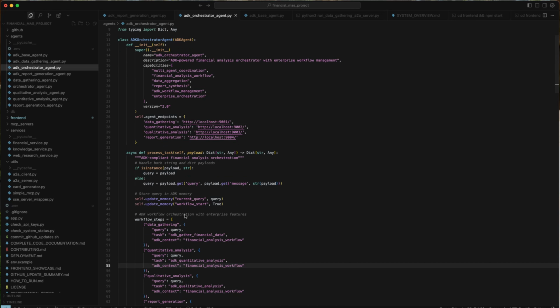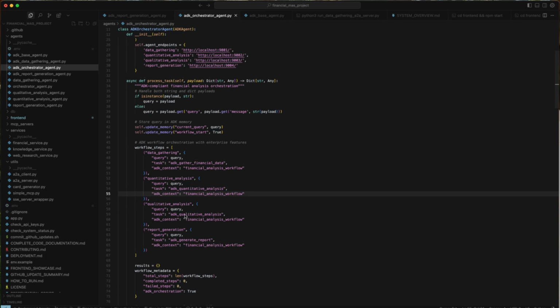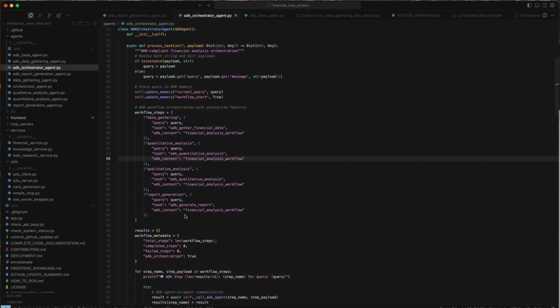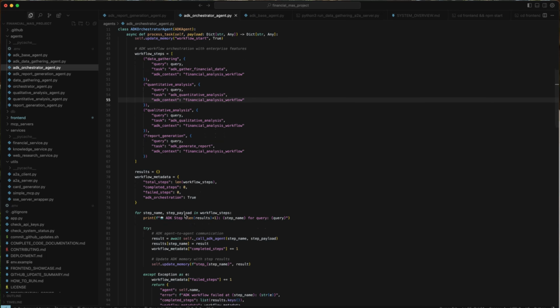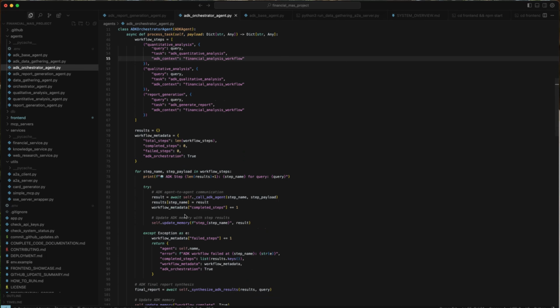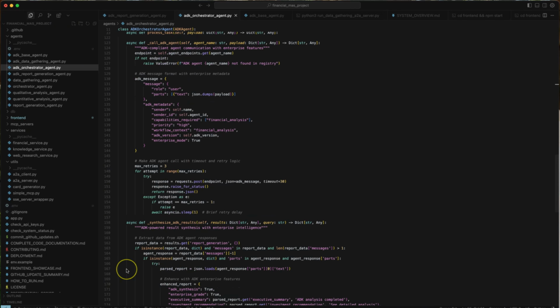The entire workflow is defined in the process task method. It first defines a list of tuples called workflow steps. This list represents the entire financial analysis process: gathering the data, then the quantitative analysis, and finally the report generation. It defines a sequence of operations as well. The code then iterates through this list, and inside the loop for each step, it calls self.call ADK agent.